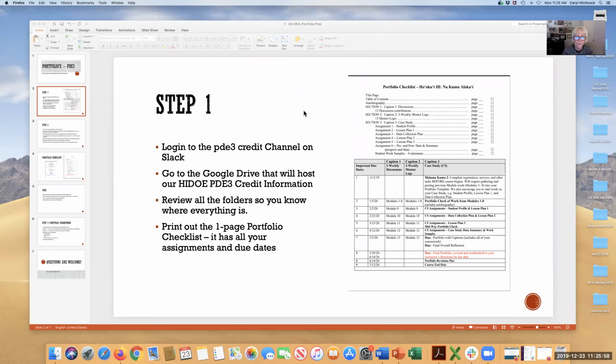So now that you've got to your Google Drive and found your folder, one of the first things to do is to find in the portfolio information folder your portfolio checklist, and it looks like the checklist on the right hand side of the screen. So I would advise that you print out this 1-page portfolio checklist because it has all your assignments and due dates that are coming up in the spring semester.